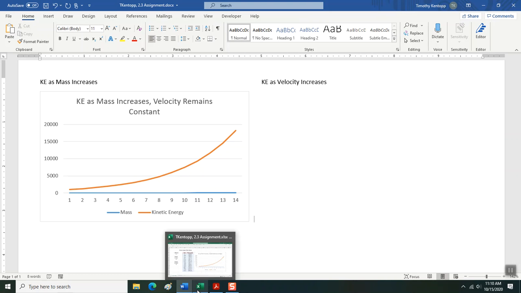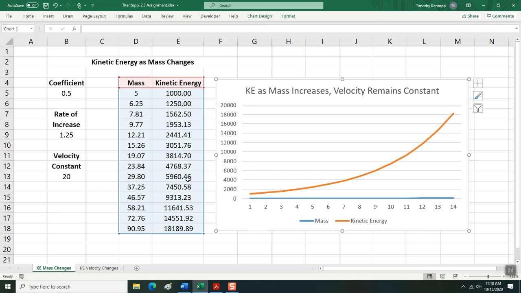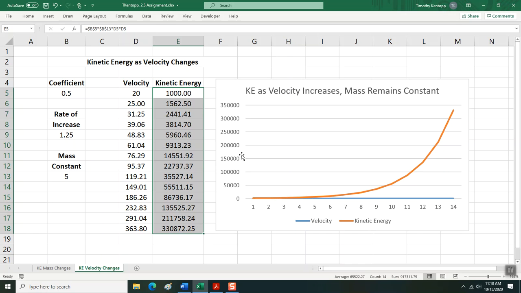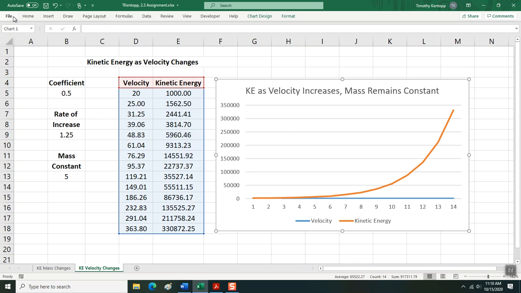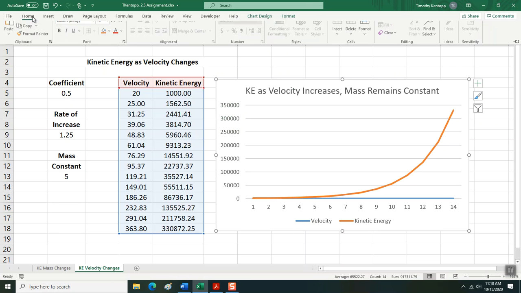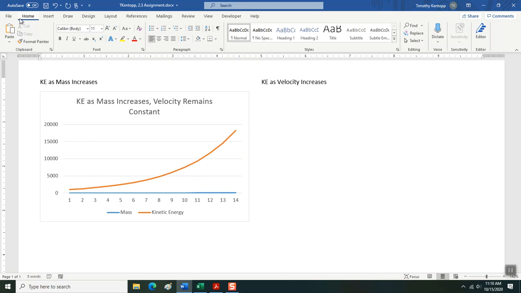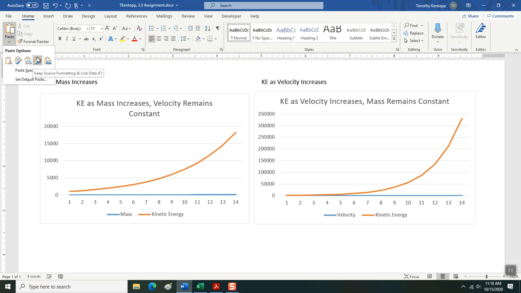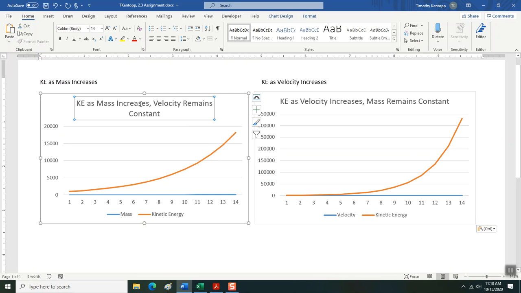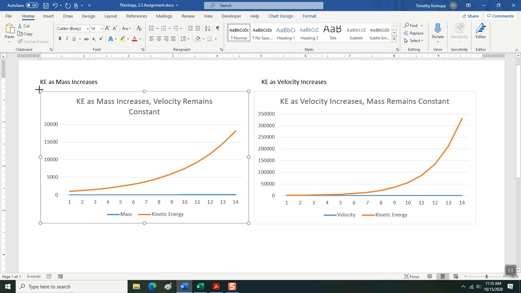And then I'm going to do the same again with my velocity changes. Select here. Whoops, not file. Home, copy, not the picture, but the chart. And then paste with linking. There we have it. It's very easy to resize this by dragging the corner out so that we maintain the aspect ratio. But now, side by side, we can see what happens.